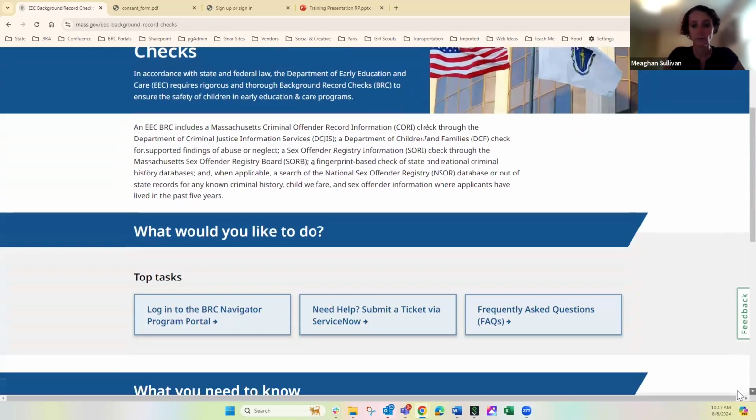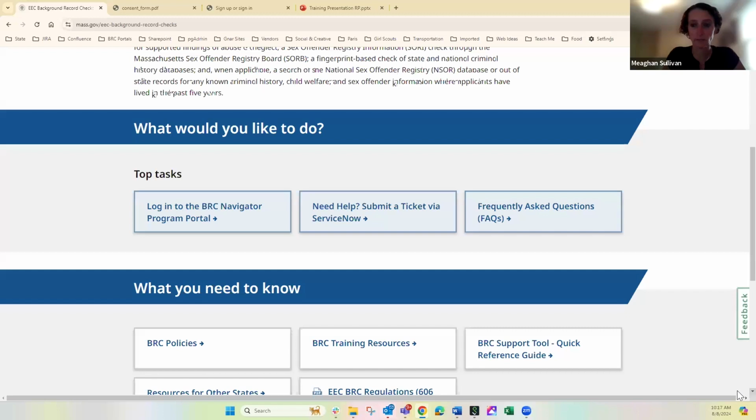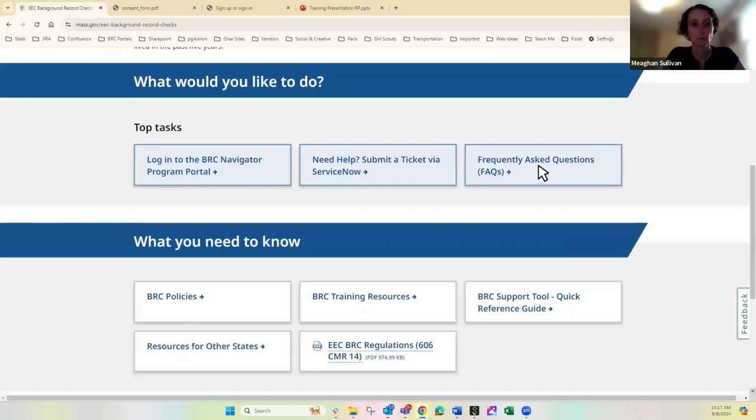If you scroll down, we have various tabs as well that will help you with the background record check tasks. We have a tab where you can log into our background record check system. We also have a tab where you can access our ServiceNow system, which is what we refer to as our ticketing system. And then we have our frequently asked questions, where you can go and refer back to certain questions that may have been asked in the past that we may have addressed.